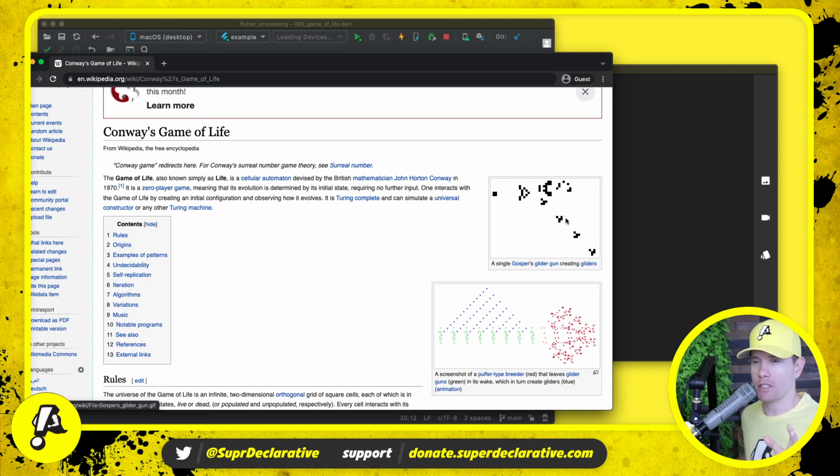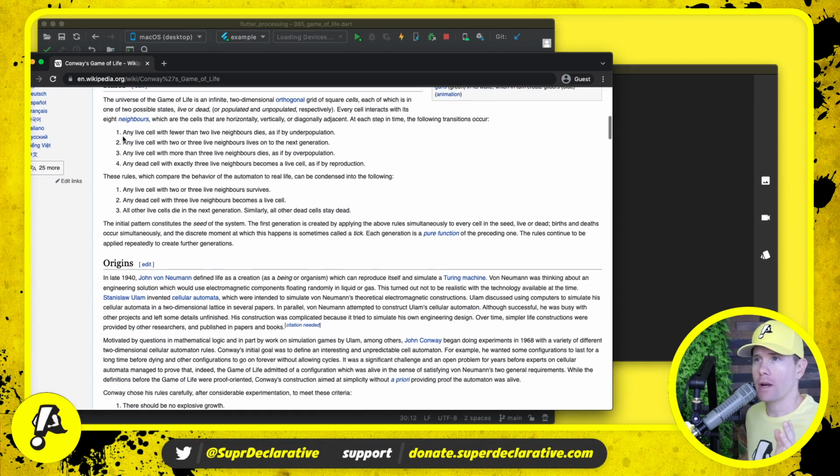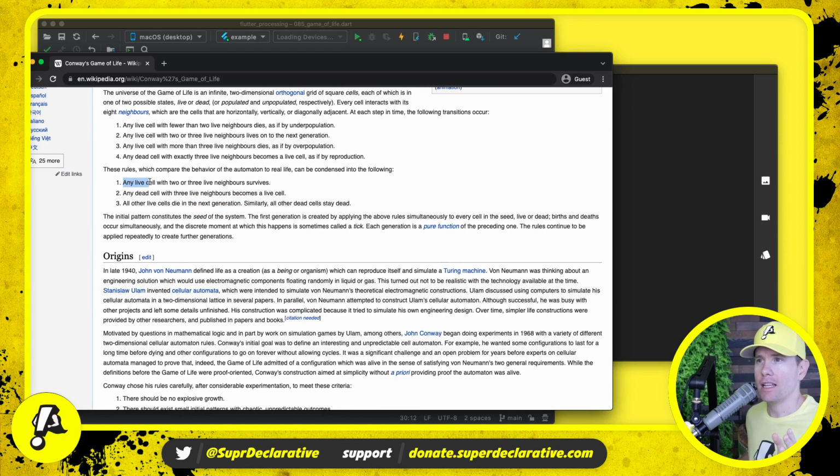We're going to choose random cells, but we're going to implement the painting of this, and we're going to implement the standard rules for Conway's Game of Life, which are right here. Technically, these 4 rules, but they can be reduced to these 3 here. So for example, any live cell with 2 or 3 live neighbors survives. So if you are a black cell and you have 2 or 3 black cells around you, you survive.